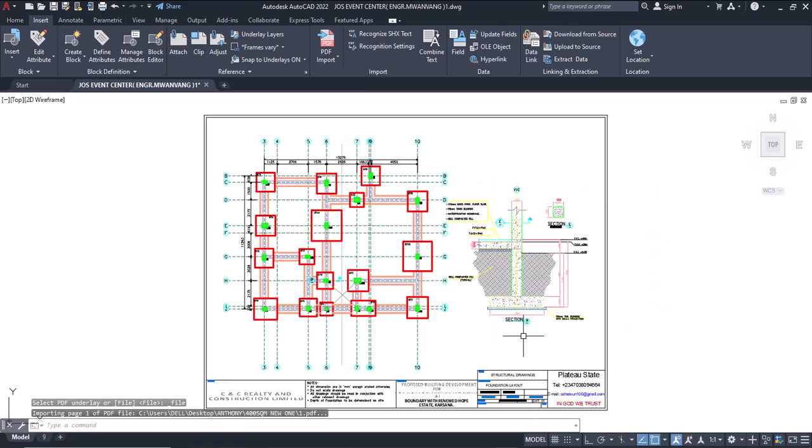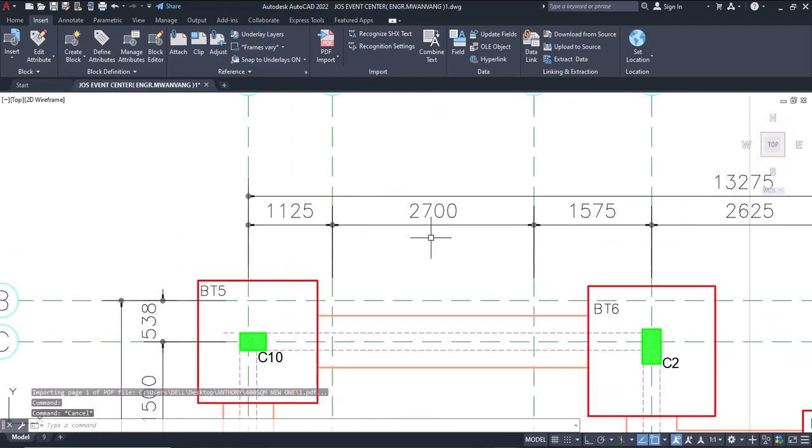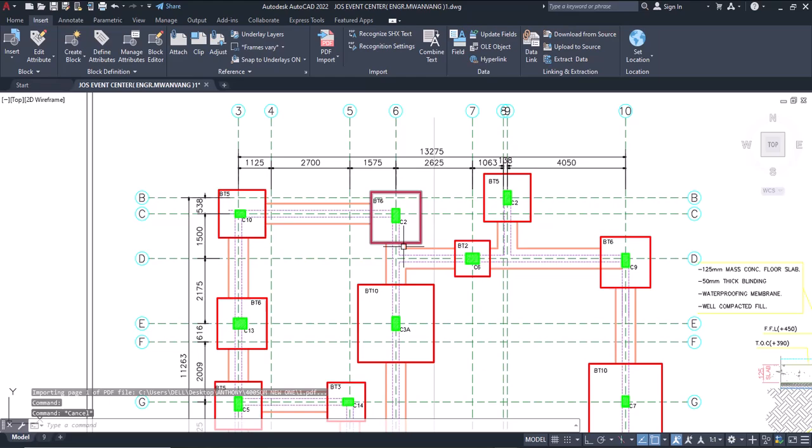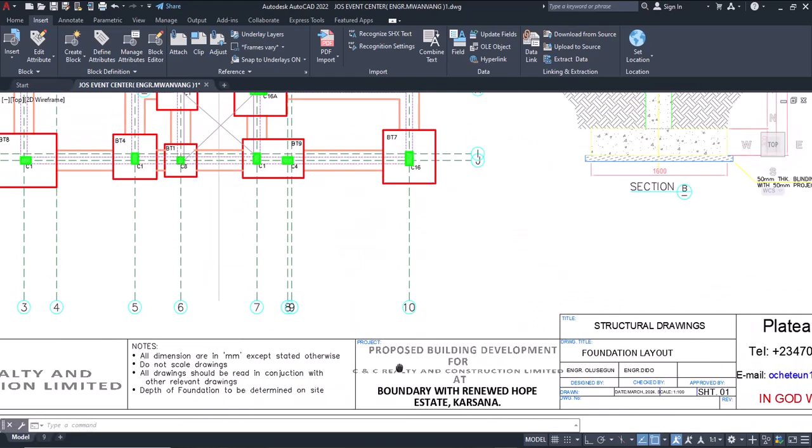So let's see. Can you see? Successfully imported. Can you see we have our dimensions? We have everything here. So it has been converted to DWG. Can you see now? So as it is now, we can work on it.